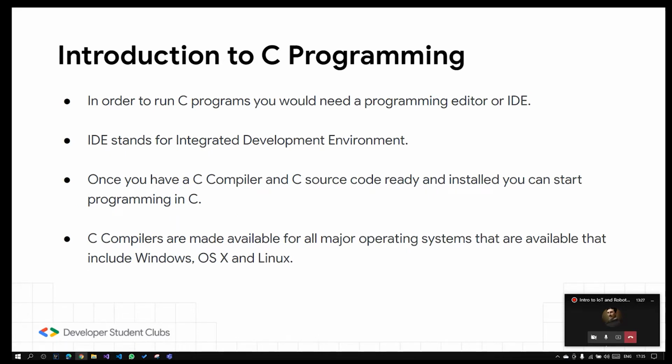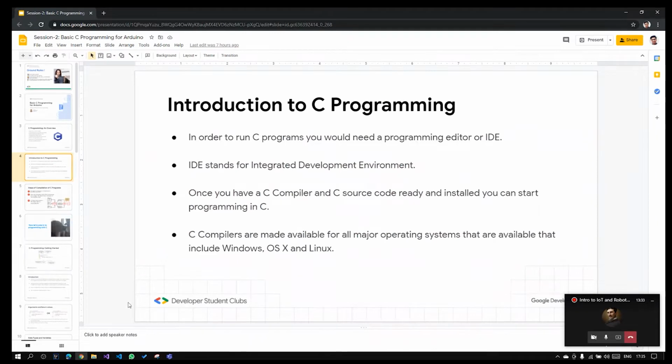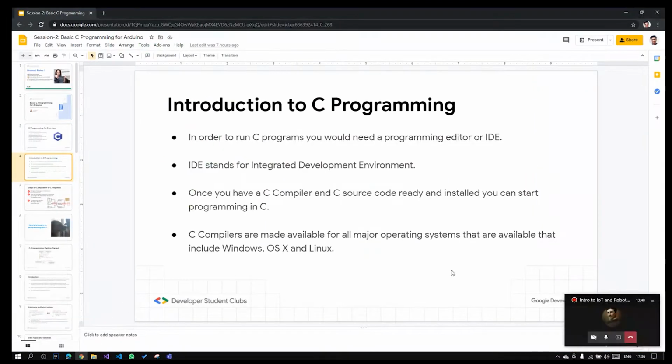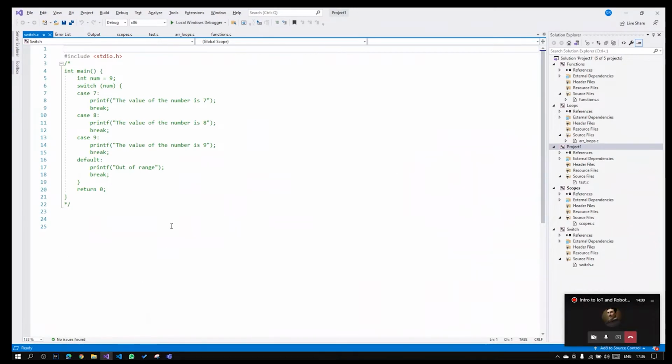In order to run C programs you will need a programming editor or IDE. In our case we are using the Visual Studio Community Edition, and we will be using this in order to work with C programming. IDE stands for Integrated Development Environment. An IDE gives you special features like debugging. When you explore these menu tabs, taskbars and toolbars, you can do a lot of things.